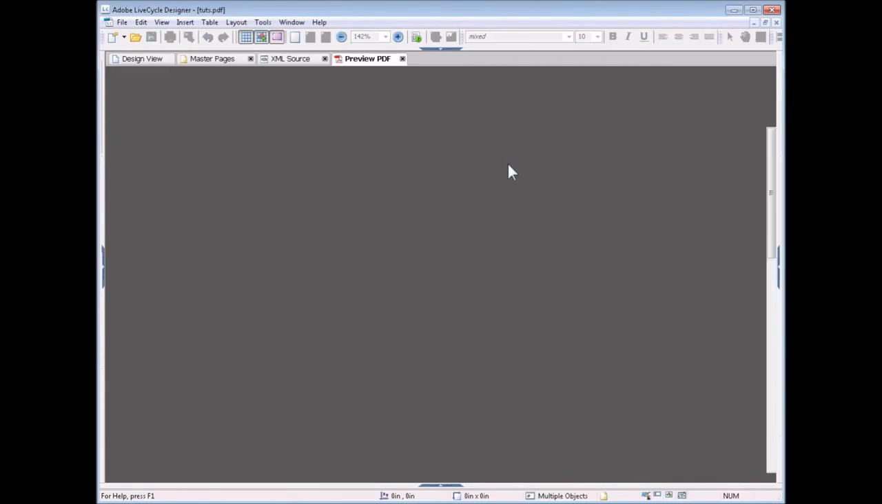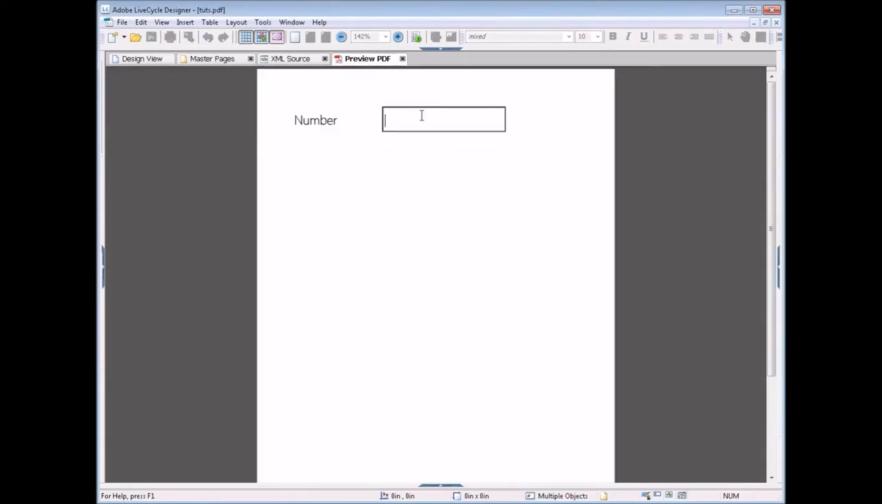So for our number, if I put in 15, clearly that's less than 2000, so nothing happens. But if I put in 2001, now I get this greater than 2000 field. And if I were to make it 5001, I get both fields.